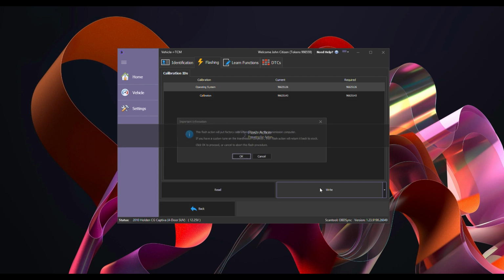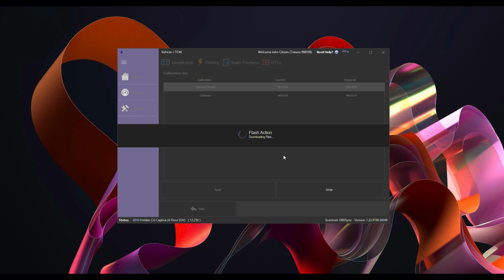on the right button. We'll then get a pop-up indicating that it's going to put a factory calibration or tune into the transmission computer. What this means is if there was a custom tune that was on it, that will be wiped away as it's going to put the factory tune on there. So if you're happy to proceed, go ahead and click OK.